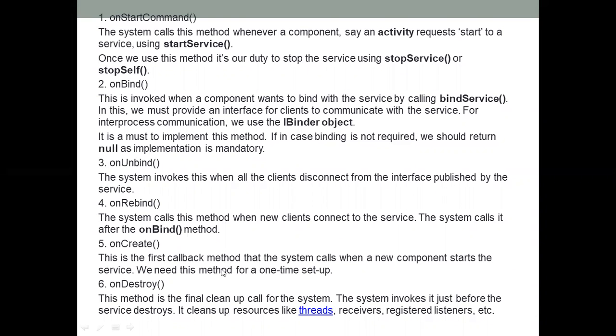Okay, onCreate is the first callback method that the system calls when a new component starts its service. And finally, we have the onDestroy method, which is the final cleanup call for the system when your service is finished. Is it clear? Yes, student, this is clear.